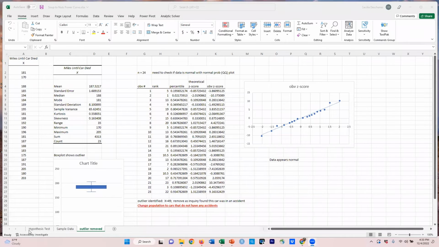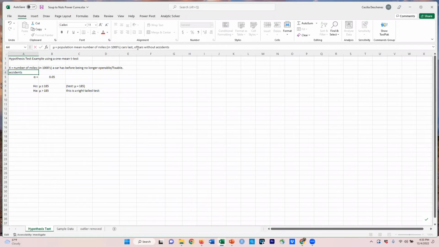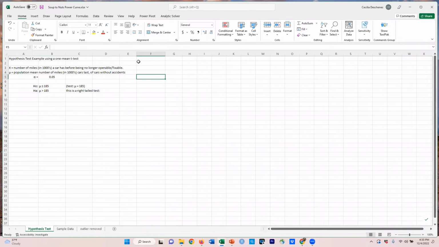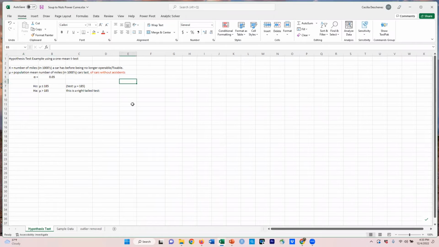Okay, so let's go back over to our hypothesis test, and we're going to change what the population is. So this is the population of cars without accidents. We definitely would want to get buy-in from our management or our team if we did something like this to make sure that it was clear that's what we were doing.